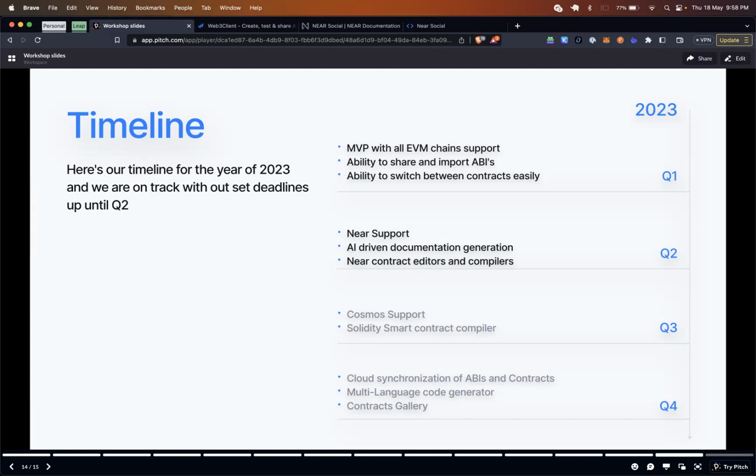In Q2, we started looking at Near also. We supported Near in record time of 40 days, I think. We are working on AI-driven documentation. We are working on Near contract readers and compilers in Q2. And in Q3, we are planning to stretch a bit to different chains as well, in Cosmos and Solidity: smart contract compilation, cloud synchronization, multi-language code generation.